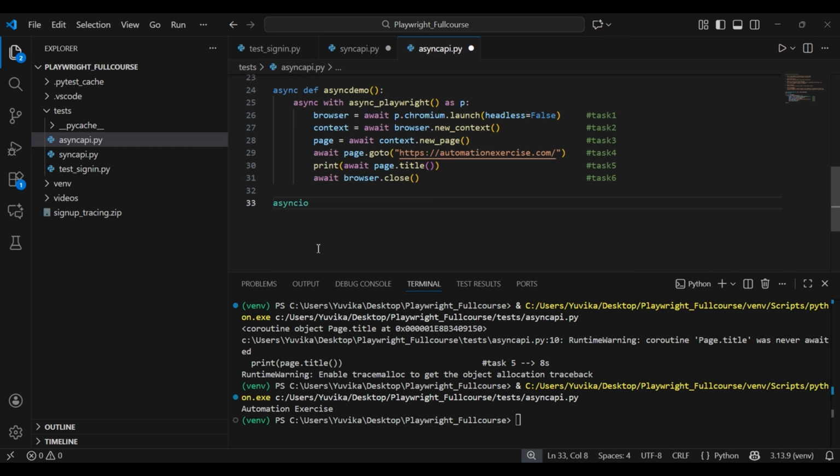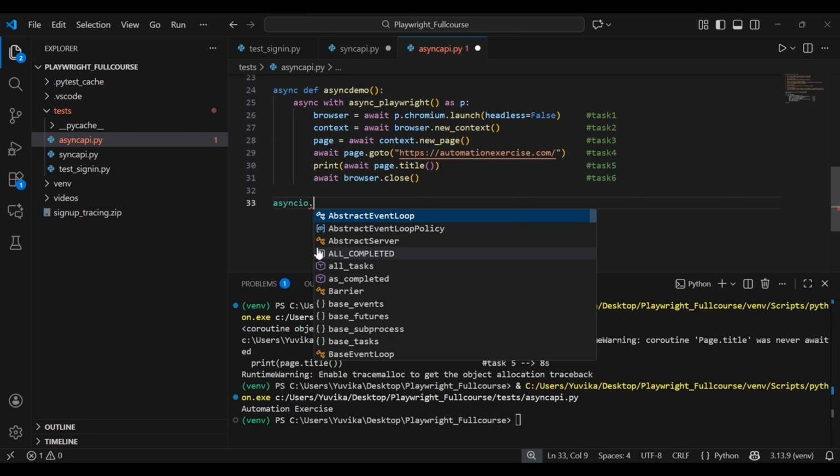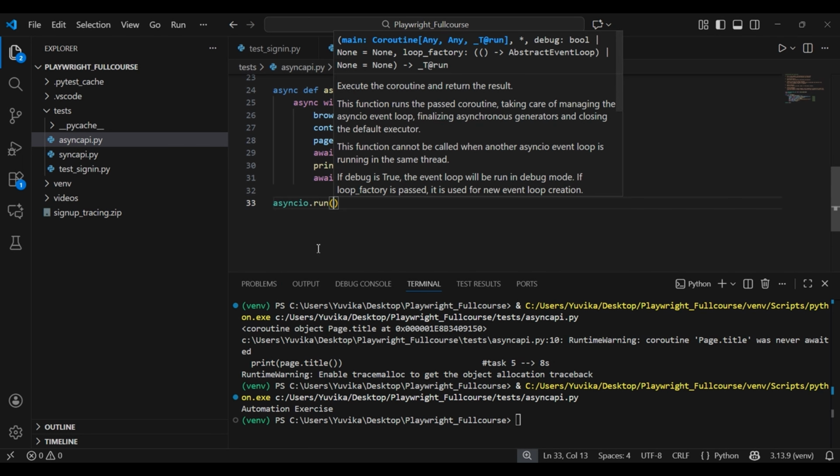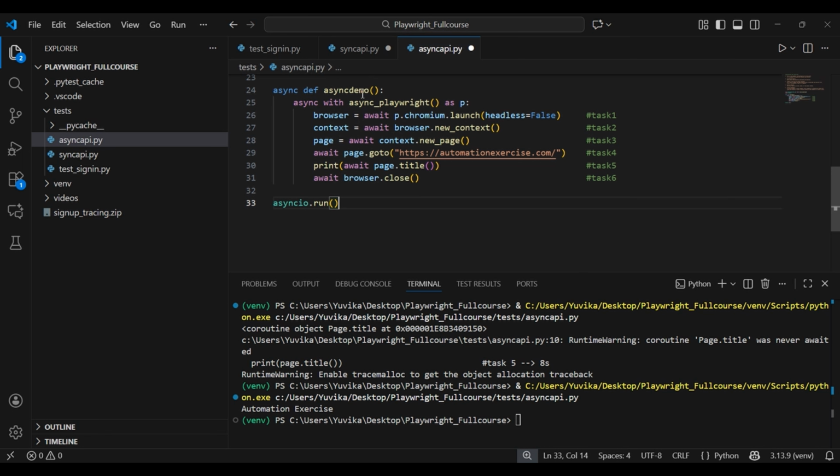Firstly, I have to call the Async IO, from this library I have to use the function called run, and within this function, which test case function that is supposed to be called to execute, that function has to be defined inside of the function. So now this will take care of executing the asynchronous function.